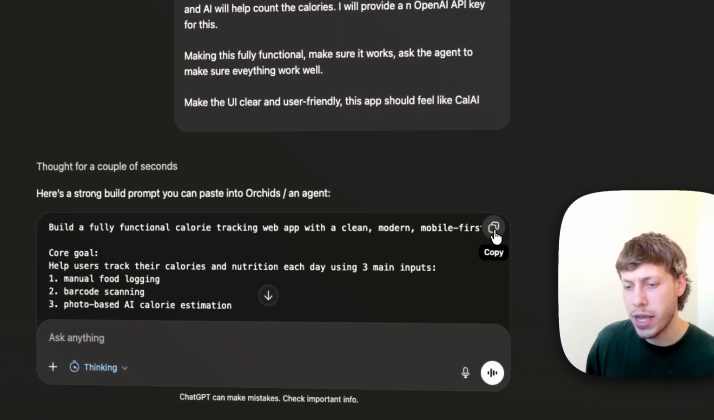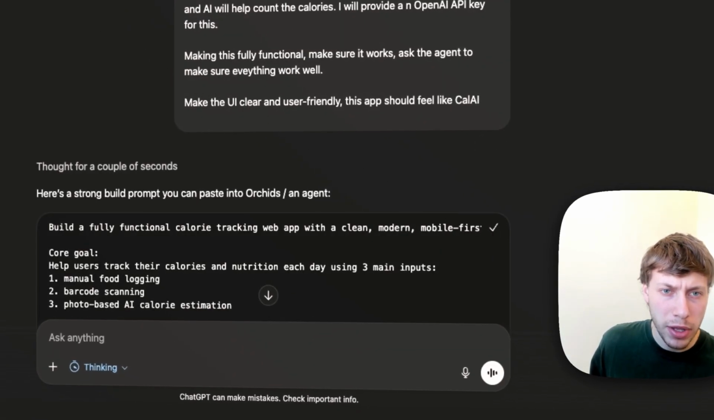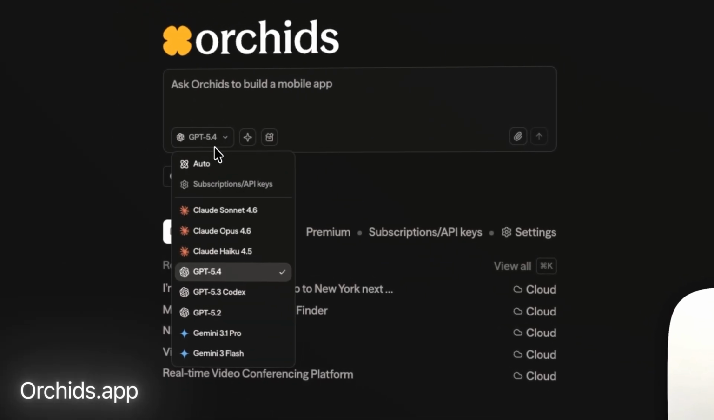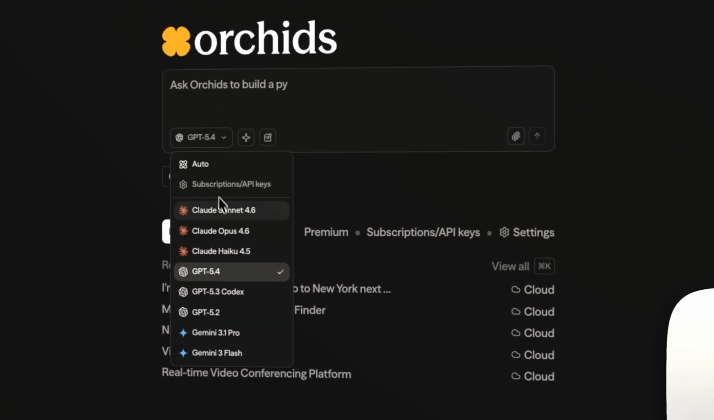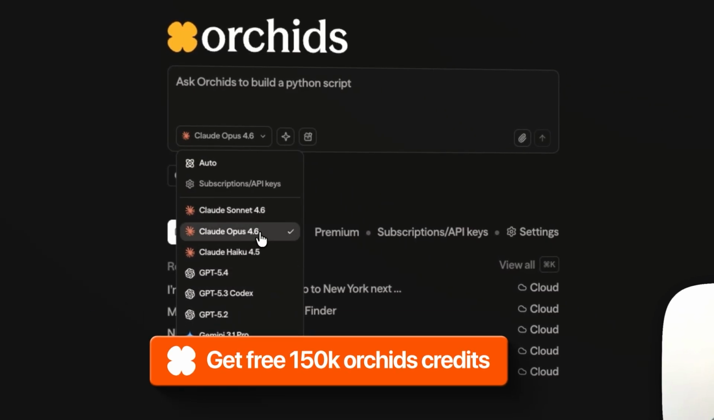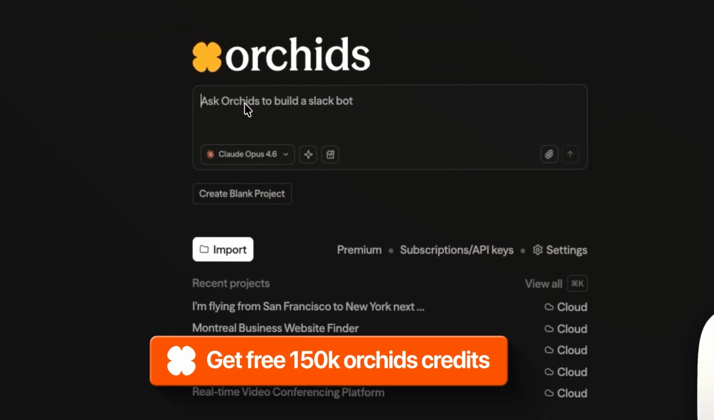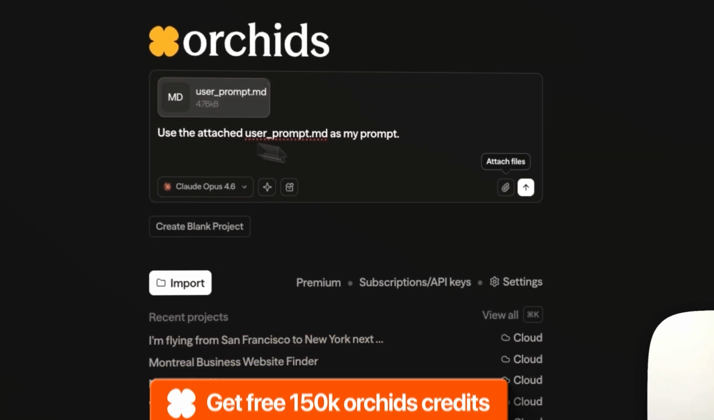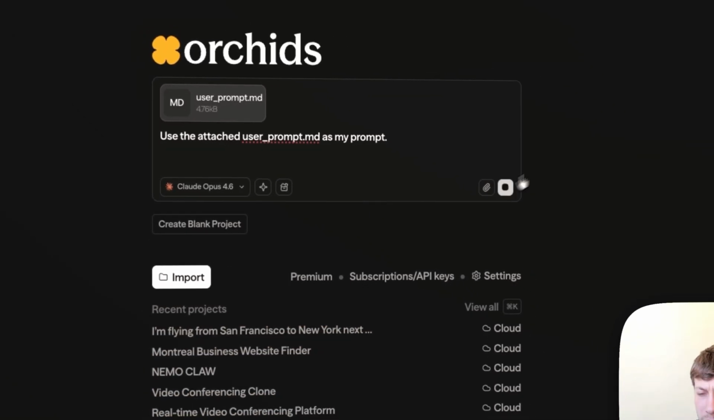So let's go ahead and copy this mega prompt that we got from ChatGPT, and we're just going to use this as a base for Orchids. So let's also set the model to Opus 4.6, since I believe it will do a better job at handling this application. And then let's just go ahead and send it in.